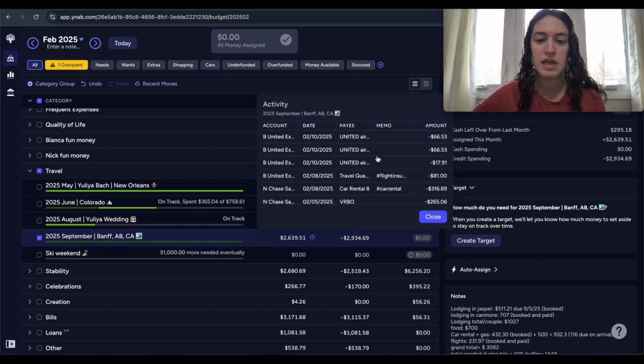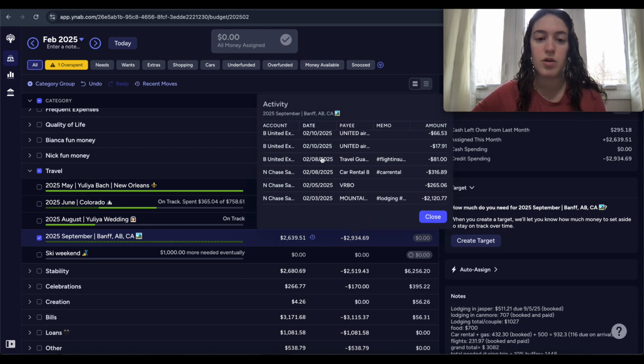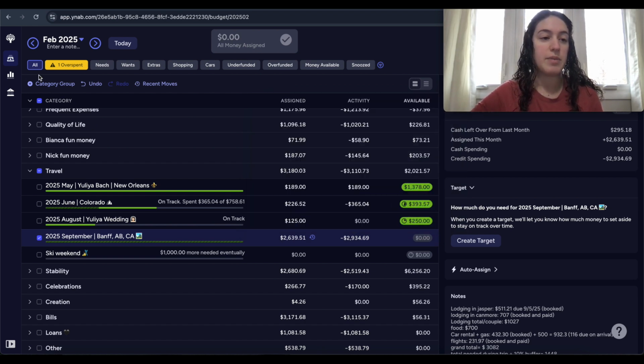But you can see I use hashtags. So this United Travel Guard was our flight insurance. This is our car rental. So using hashtags is really helpful in your reporting.